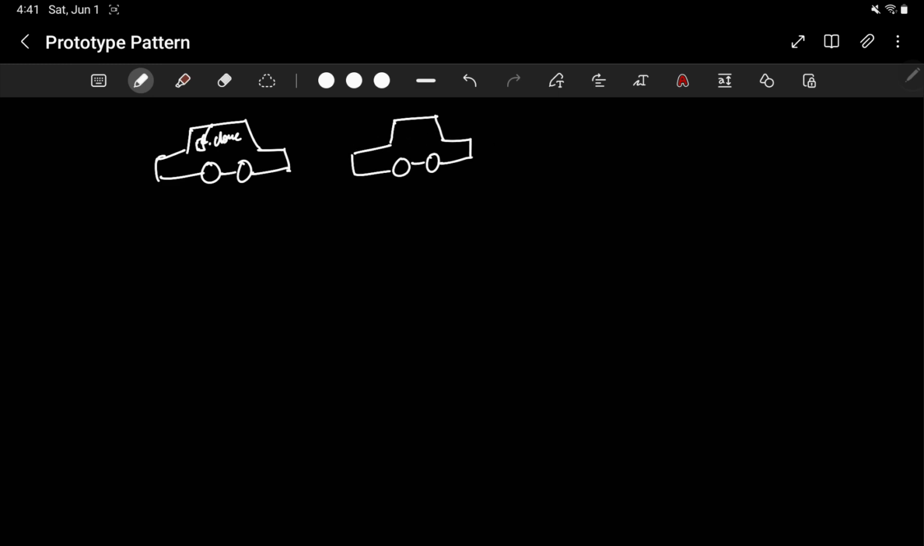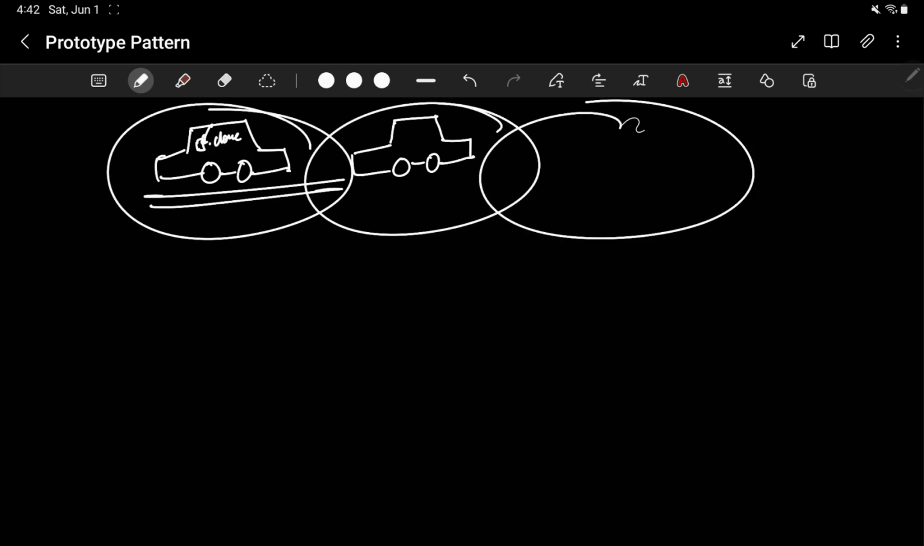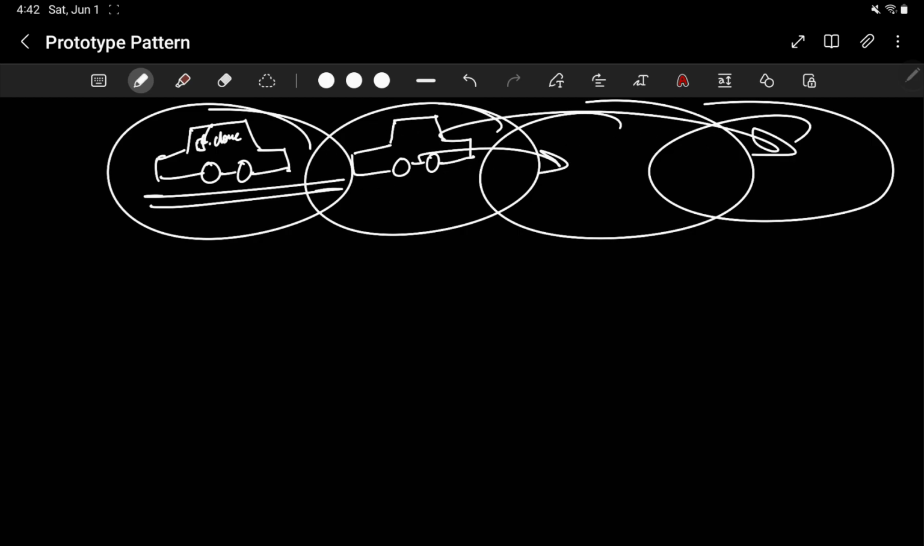Then what would happen? You buy a car for yourself and you can just clone it and give it to everybody, right? This is good. But yeah, this is what prototype is. You have one object, you just create multiple copies of it. It will be copied here, it will be copied here. Okay, so I hope you understand.